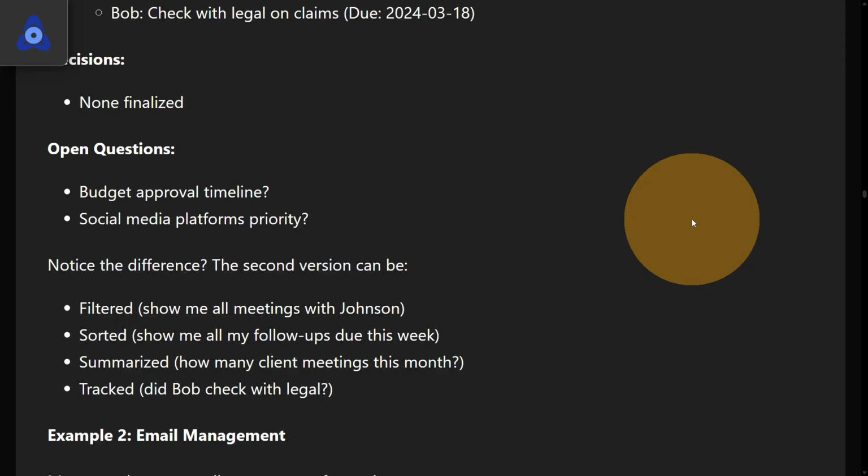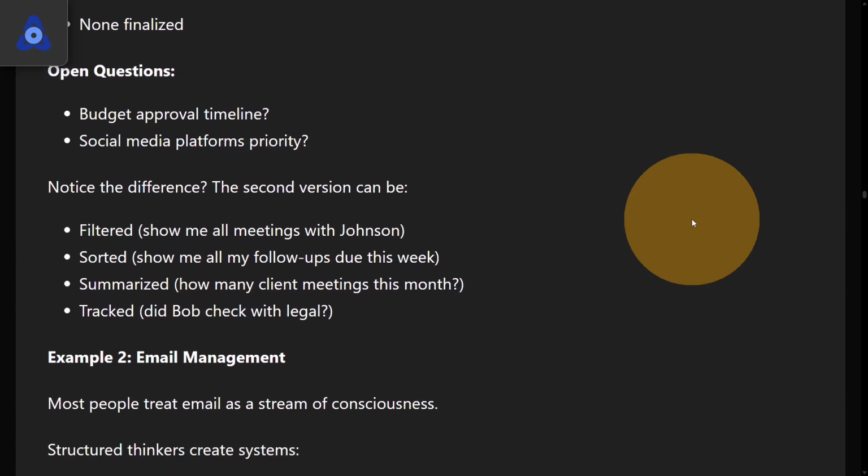Notice the difference? The second version can be filtered: show me all meetings with Johnson. Sorted: show me all my follow-ups due this week. Summarized: how many client meetings this month? Tracked: did Bob check with legal?